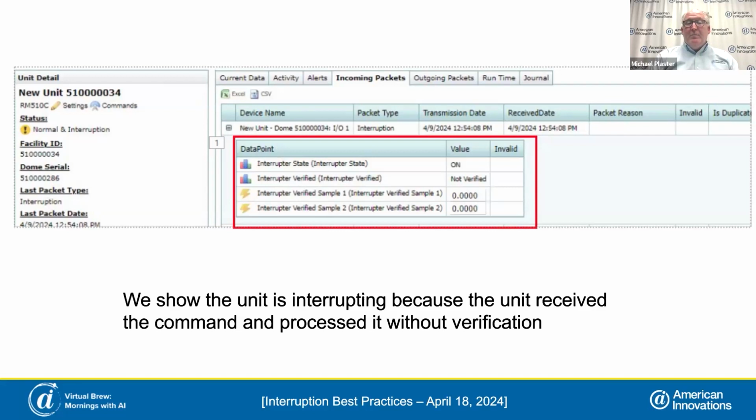Not verified, if you remember, early on when we were setting up the unit, we set it to verification disabled. And what that means is the unit received the interruption packet and the unit believes it started interruption. So it sent us a data packet saying, hey, everybody, we're interrupting, but it hasn't verified it.